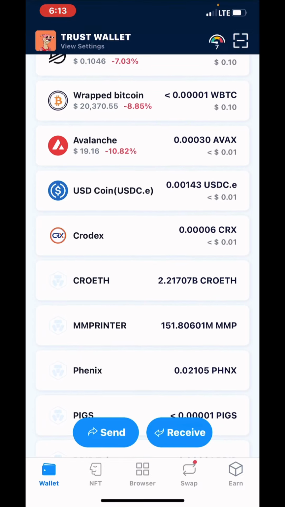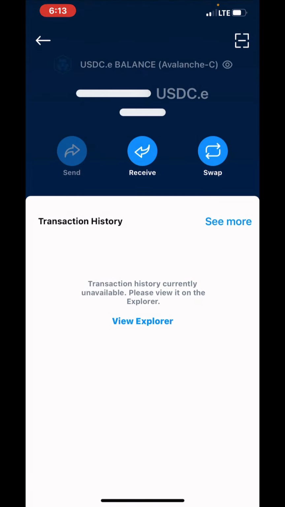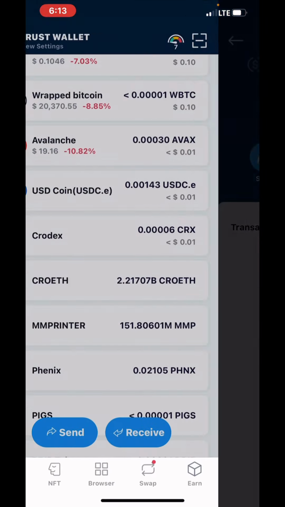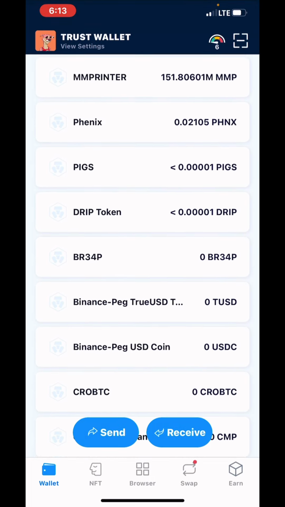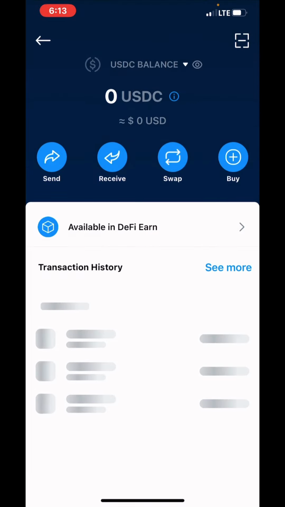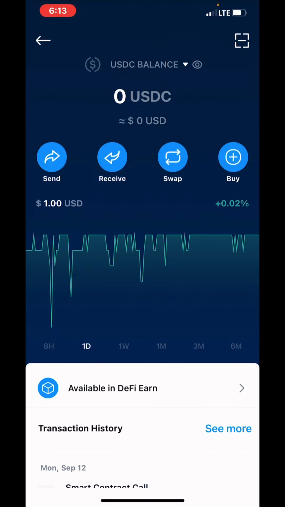You see, I have US dollar coin here, but this is the Avalanche blockchain. You see up top, guys? While we wait it out, I want to show you the differences between the US dollar coin, because you can send US dollar coin to any blockchain, but if I send you the Avalanche blockchain USDC and you're expecting it in Chronos, you're not going to see it. You know what I'm saying?